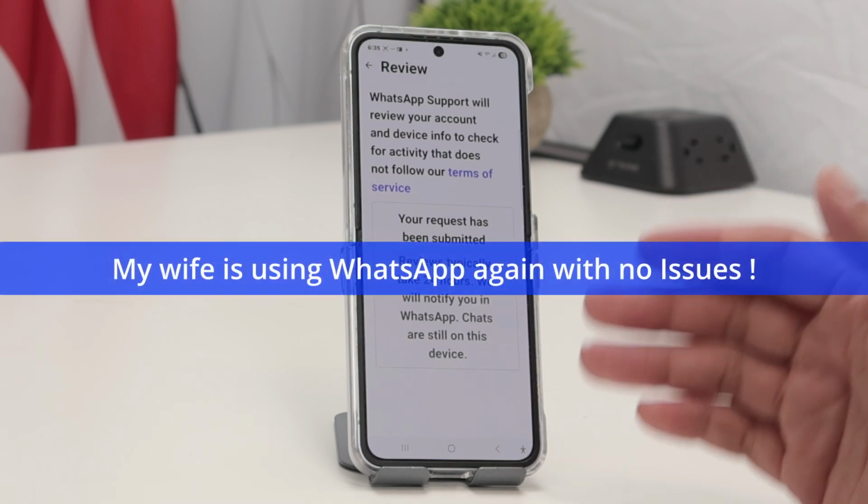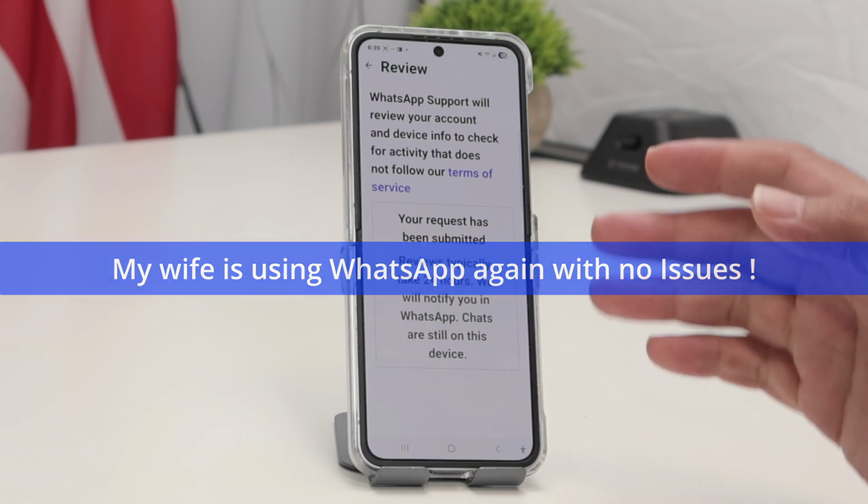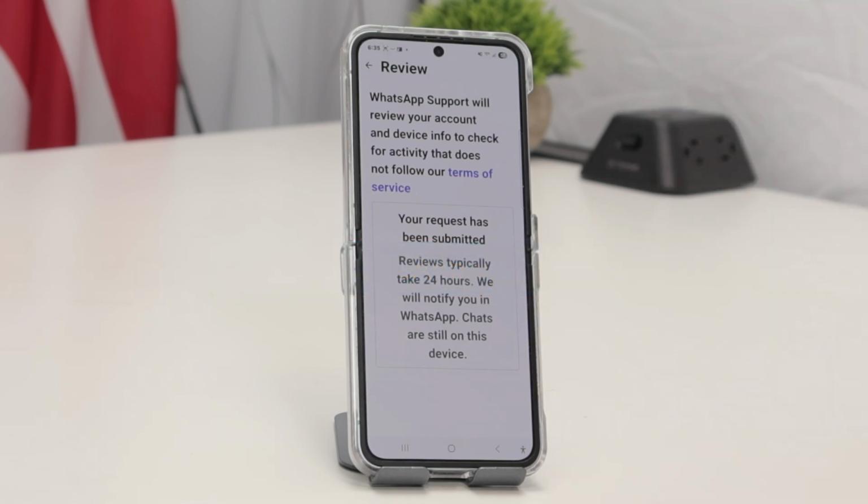If that doesn't work, then you need to go to the next solution, let's try and talk to WhatsApp via email, okay? The WhatsApp support team via email.